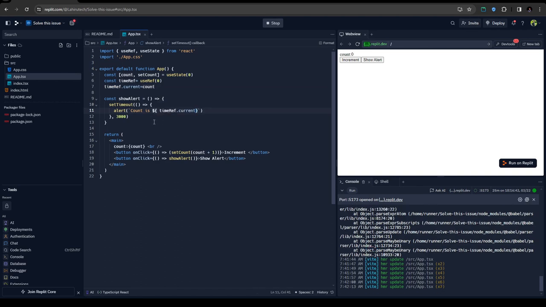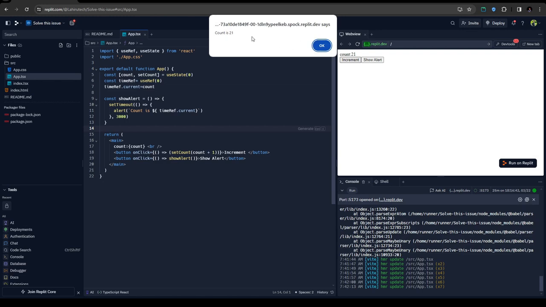By the time our alert resolves, it will try to resolve this timeRef.current, because there's no value stored in timeRef.current. It's just a reference. It will go to timeRef.current and resolve the current updated value. So that's how you can solve it. Let's see the solved show alert. Okay, it gets the current updated value.